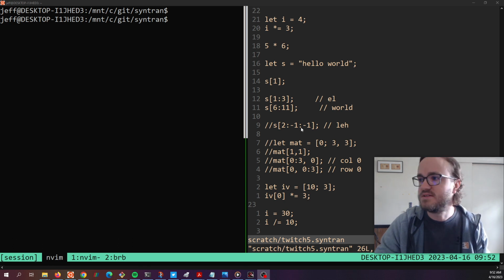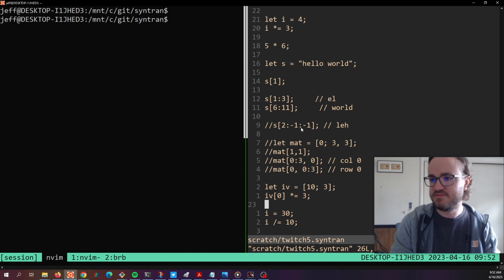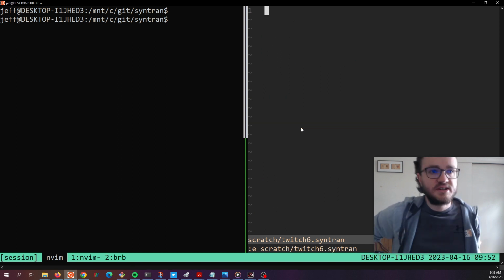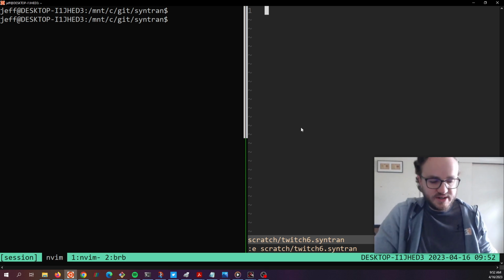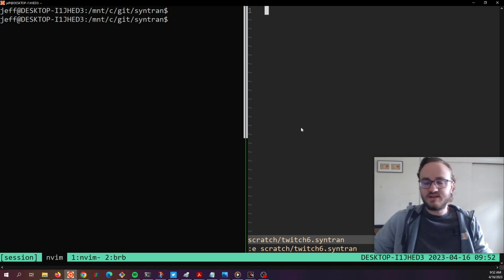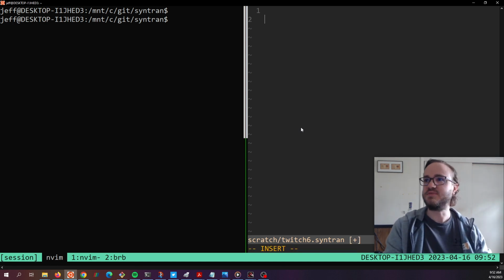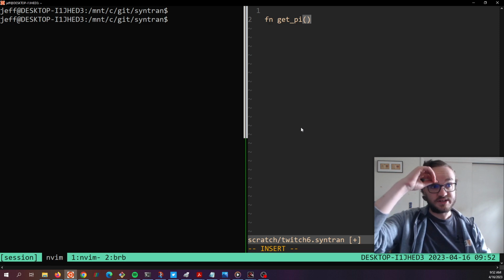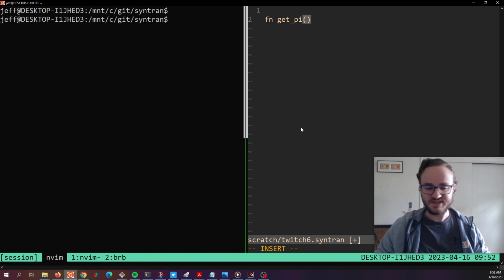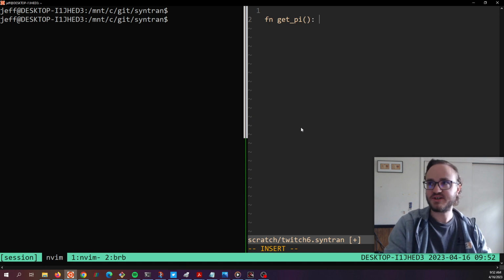All right. So yeah, this is what we did last time. Let me clear this out and start something new. All right, so we're going to calculate pi. And to do that, I'll wrap it up into a function. So function, it's not going to take any arguments. It's basically going to return a constant, so it doesn't need any arguments. And it's going to return a float 32.